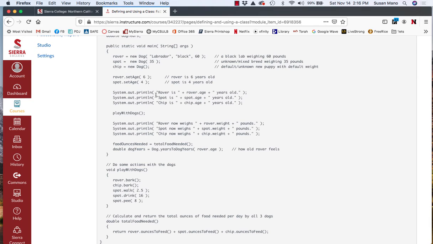Okay, so if we were to print Rover is, and we print Rover's age years old, we would see Rover is 6 years old. If we were to print Spot is and Spot's age years old, we'd get Spot is 4 years old. And if we print Chip's age, we will get Chip is, and it will be 1 month old instead of a year old.